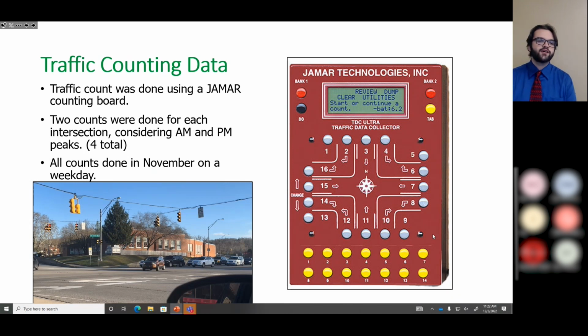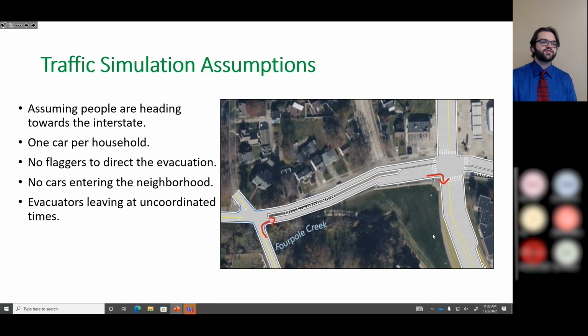So for the traffic counting data, we used a jammer counting board, and 2 counts were done for each intersection, considering the AM and PM peaks, so 2 for PM and 2 for AM. And all these counts were done in November on a weekday. For the simulation assumptions, we assumed that people are heading towards the interstate and 1 car per household. So no flaggers to direct the evacuation and no cars are entering the neighborhood. And all these evacuees are leaving at uncoordinated times.